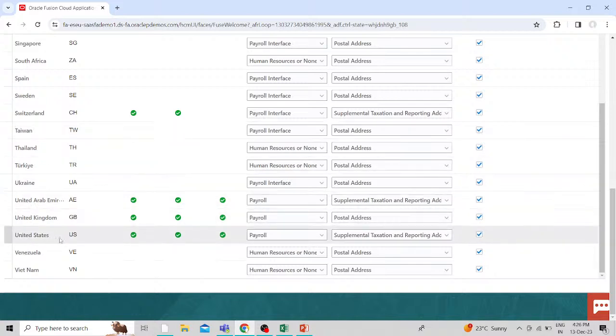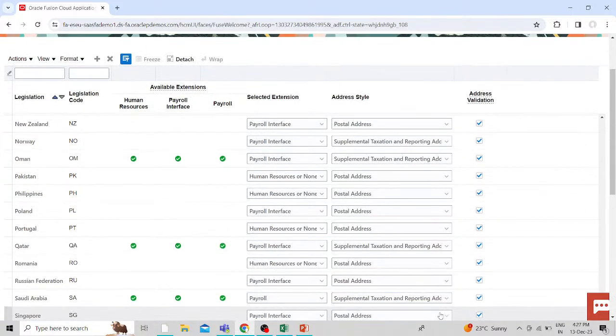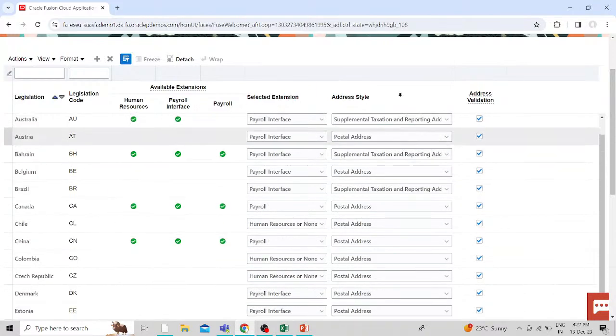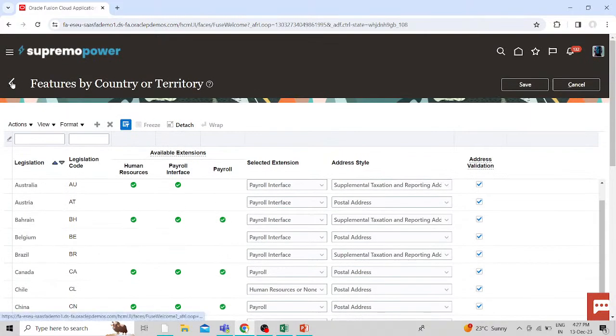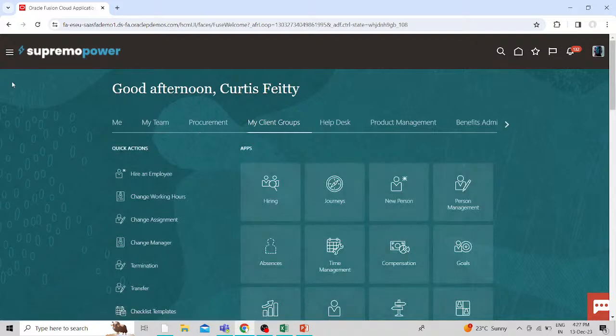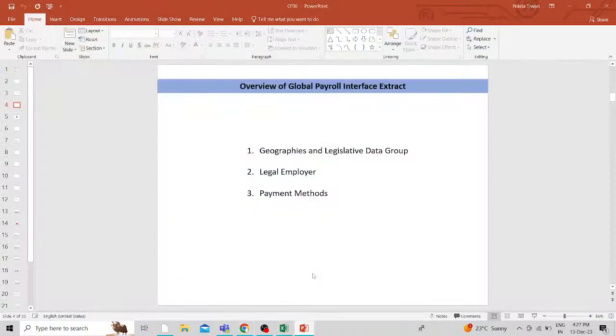Here is the United States. For the United States, select the payroll extension here. You can see we have three: human resource, payroll interface, and payroll. First we have to select the payroll interface to perform the payroll related extraction. So this is the features by country or territory task, which you can find under the payroll module. Next we have the geographies and the legislative data group.